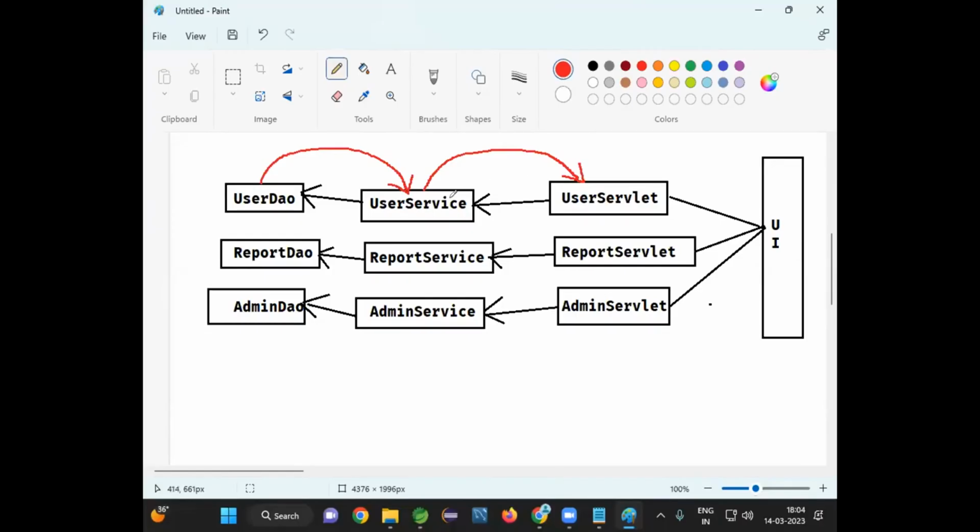Servlet will call the service method. Service method will call the DAO method. That means we need to do the reverse operation. DAO object should be injected into service. Service object should be injected into servlet. Then servlet can call the service method. Service method can call the DAO method. Are you getting my point?